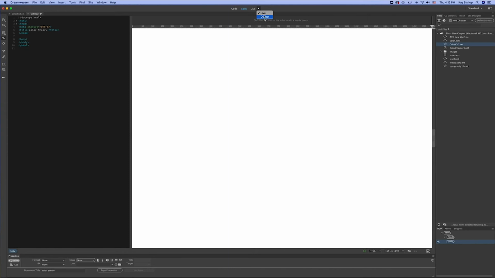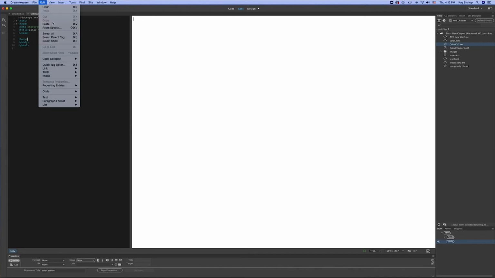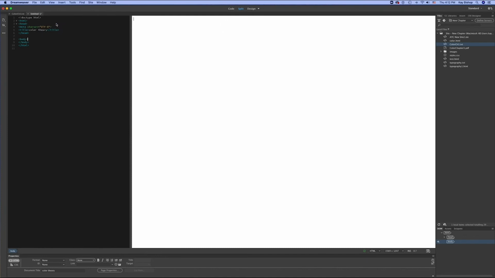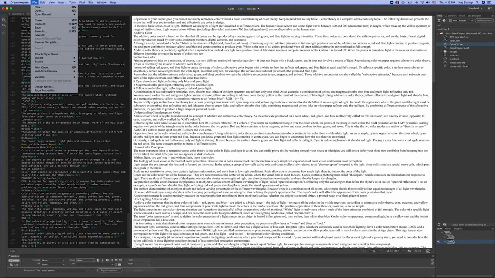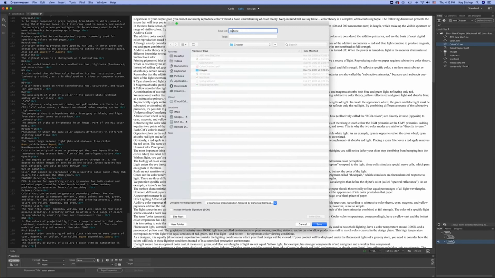I'm going to switch to Design View, and then paste the text that I copied: edit, paste, and then I'm going to save it. I'm going to call it color.html. I already have a color file there, so I'm just going to call it color2, but you can just name yours color.html and save it in your root folder.